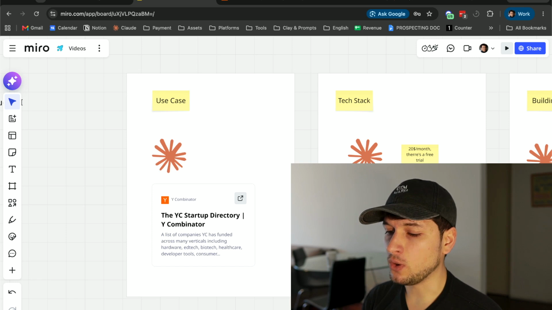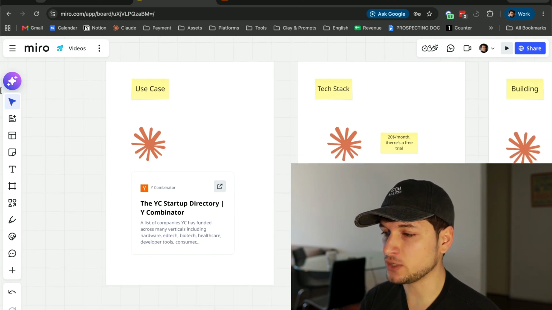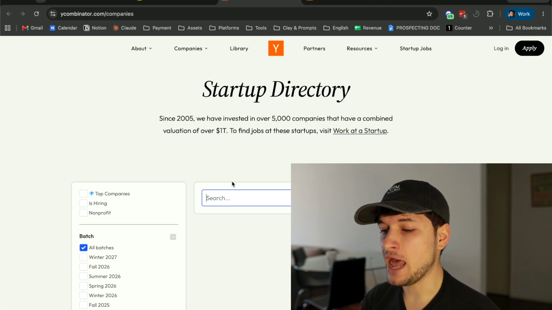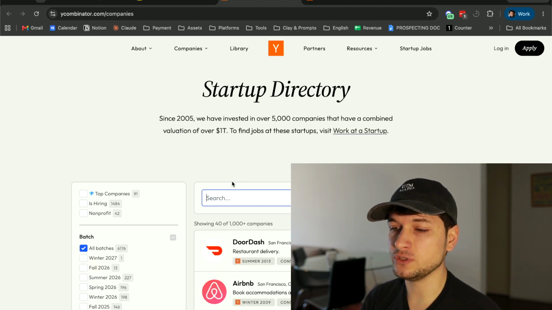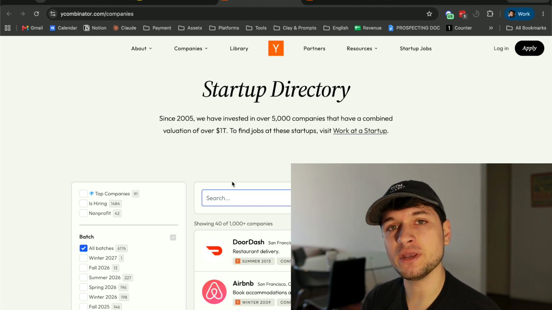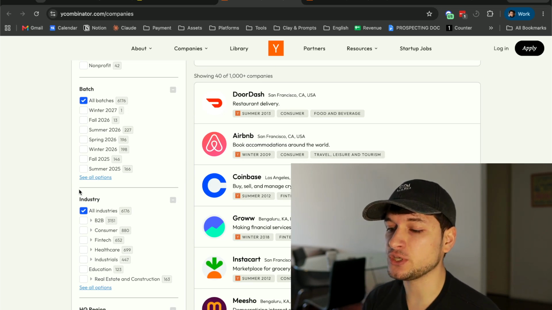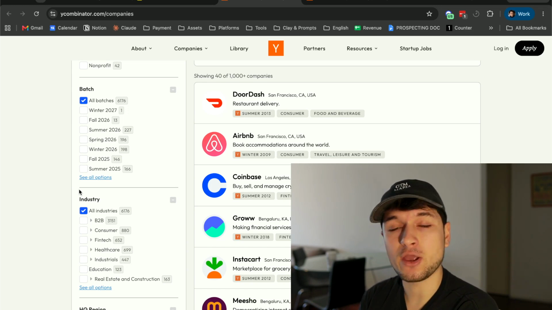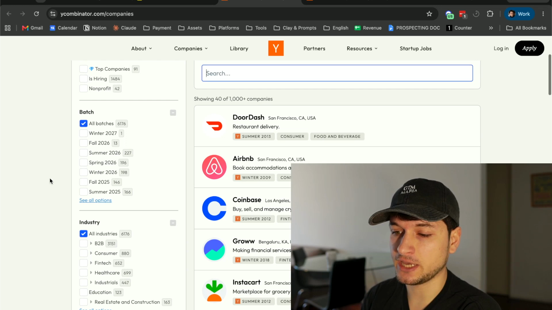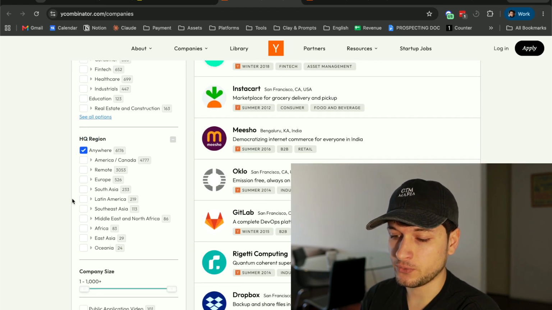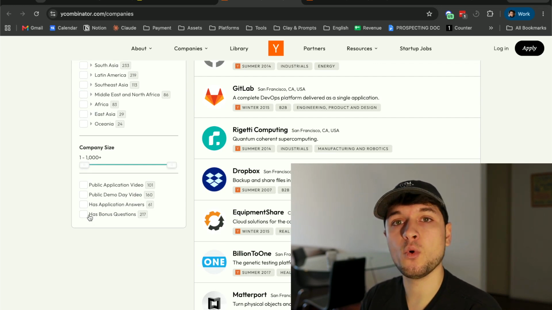Okay, so let's start and let's try to describe the use case here. In particular, you have to identify where your leads are. In this case, for example, I'm on ycombinator.com, the Y Combinator website, where I have a list of startups. These are basically a list of startups that are funded by Y Combinator. You can select here on the left the right batch. You can select the industry, the region, the company size, whatever, okay?